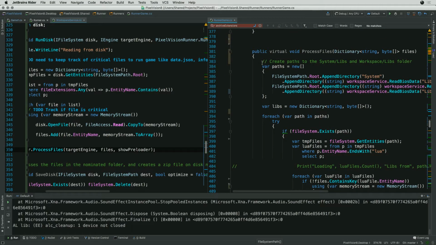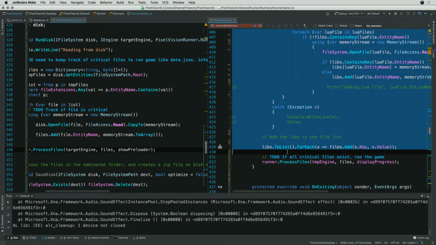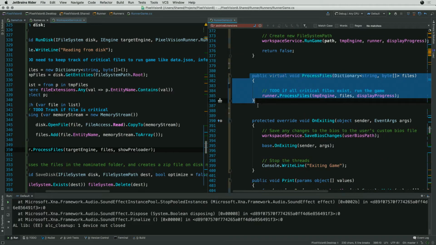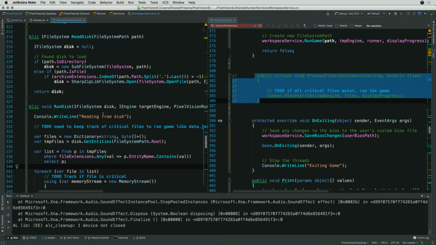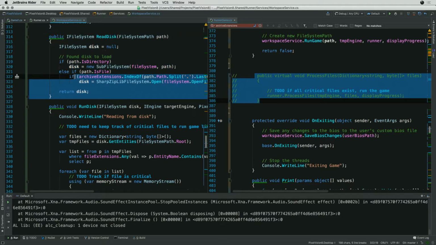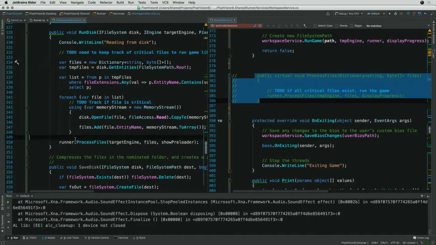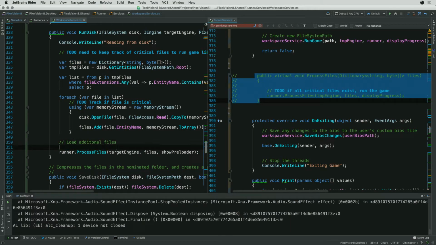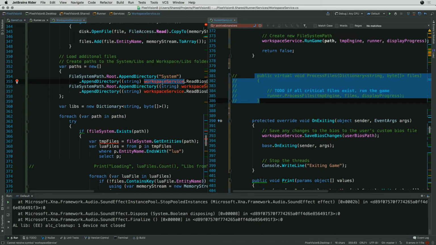So the only other thing we need to do here is when we read. Let's pull this out and hide this. And now, when we read a disk, or actually before we run the disk, we're going to have all these files. We need to load additional files. So let's get rid of this.